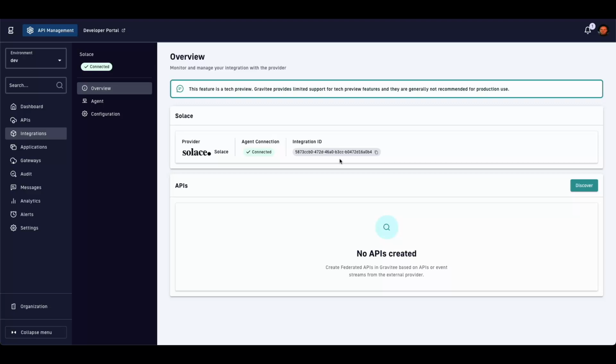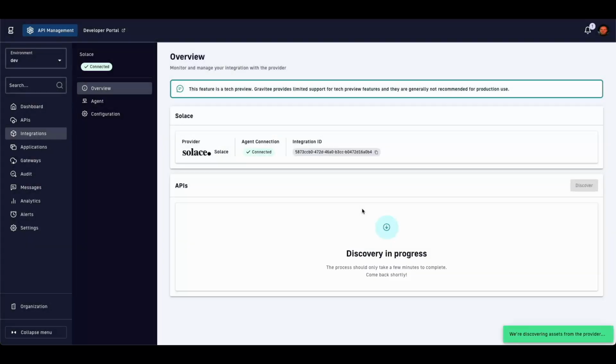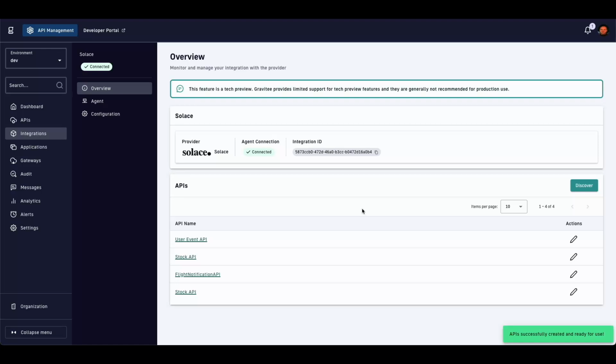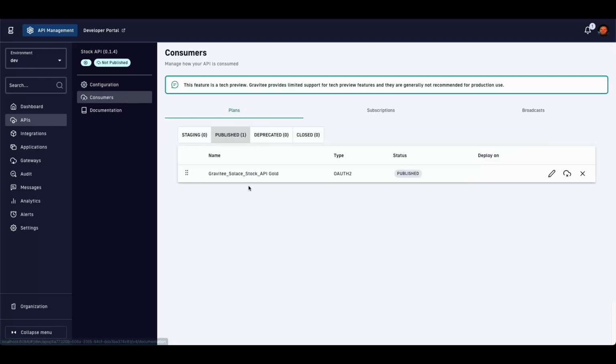So I already have that up and running. So what I'll do now is click the Discover button here to enable Gravitee to fetch event APIs from within Solace to Gravitee. So we have a few different event APIs here. I'm going to be focusing on the stock API, which is version 0.14. We can see Gravitee imported not only the name, version, and description here, but also the plan, which is the gold plan. So we prefix the gold plan here with the name of the event API product, which indeed was Gravitee Solace stock API. So we can see this is an OAuth plan. So that is what we'll be using in this demonstration.